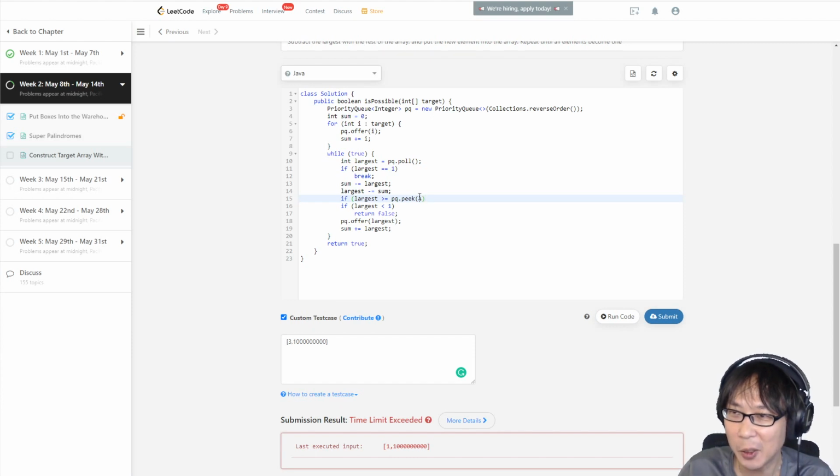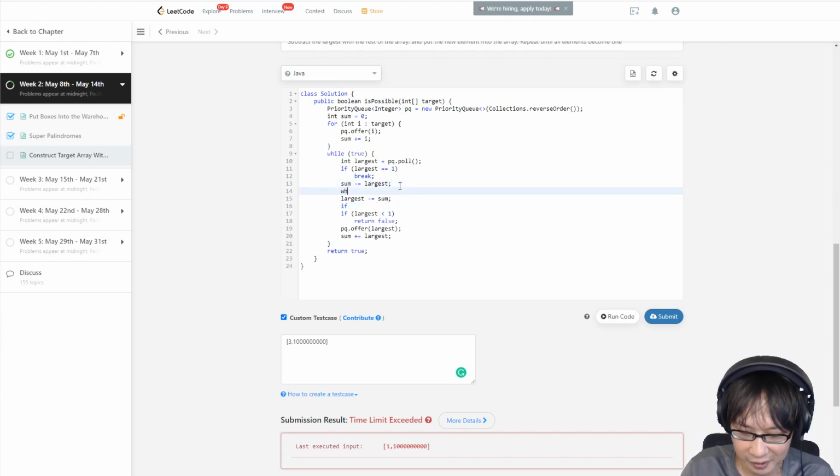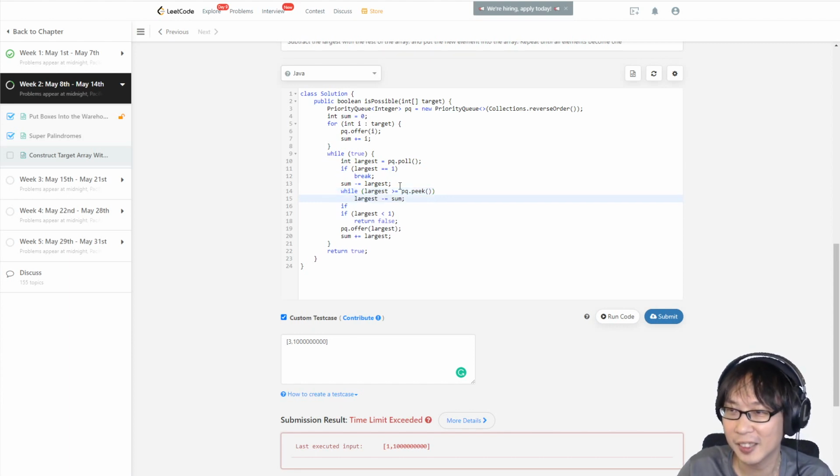So if I do this, while I can, do this. Will it be faster? If it's still the largest, I keep minusing the sum until it's not the largest. Let me try.